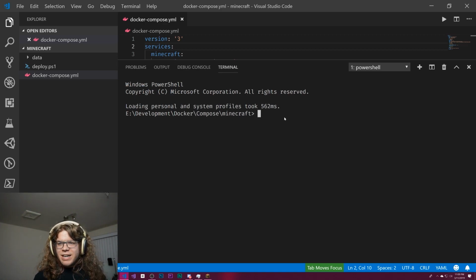To get started, you need Docker. If we're going to be running things in Docker, you need Docker. There's a bunch of different ways to get this.